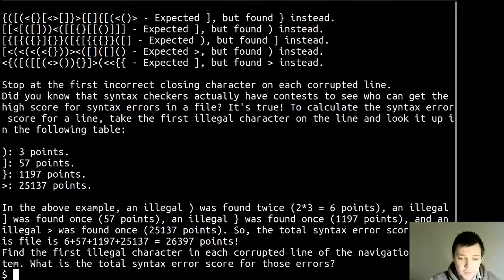To calculate the syntax error score for a line, take the first illegal character on the line and look it up in the following table. In the above example, an illegal parenthesis was found twice, an illegal square bracket was found once, an illegal curly brace was found once, and an illegal angle bracket was found once. So the total syntax error score for this file is 26,397 points. Find the first illegal character in each corrupted line. What is the total syntax error score?